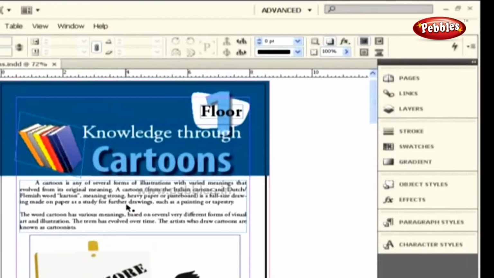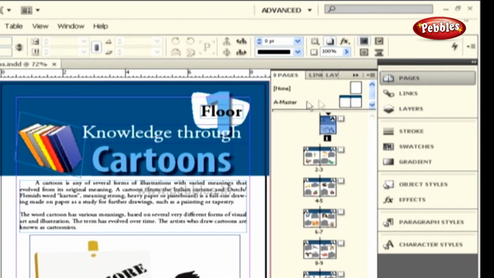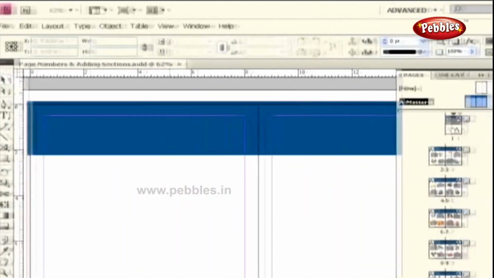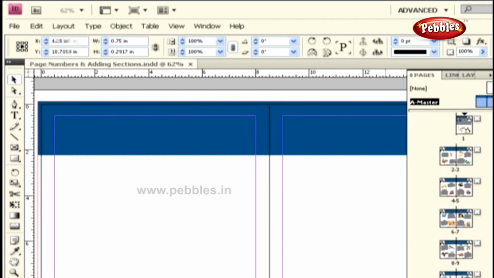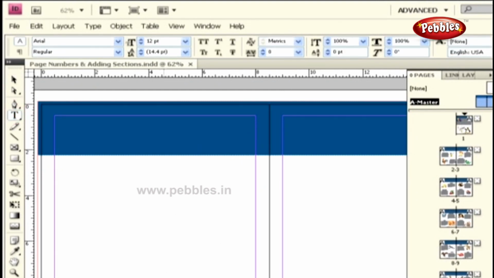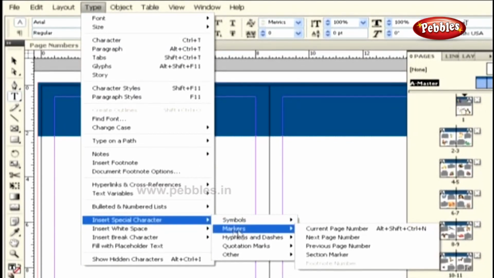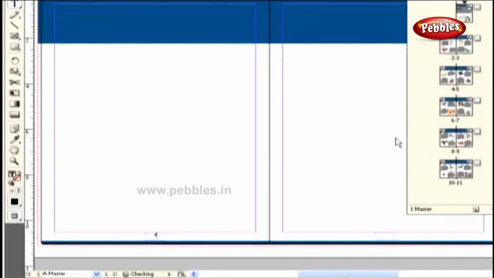Now let's select our A Master spread from the Pages panel by double-clicking the A Master. On the master spread, you can see text frames created at the bottom on either side of the pages. Let's insert our type cursor in our first text frame. Then go to Type menu, Insert Special Character, Markers, and from its submenu let's select Current Page Number, or you can simply press its shortcut, which is Alt, Shift and Control, and the letter N. A letter A is inserted into this frame.